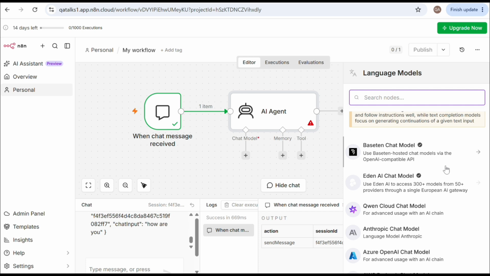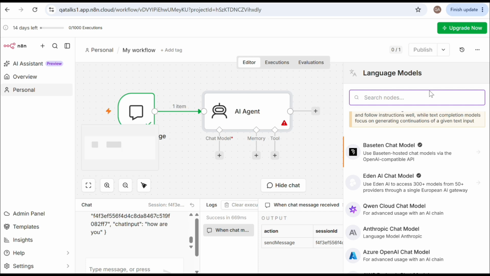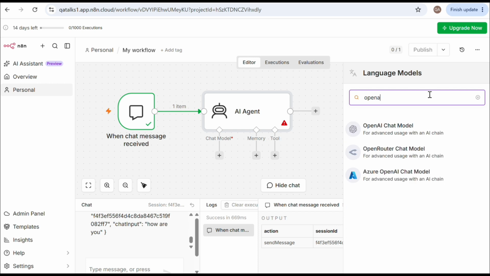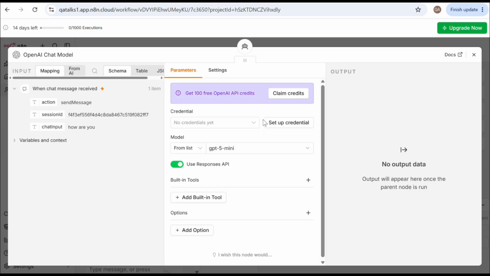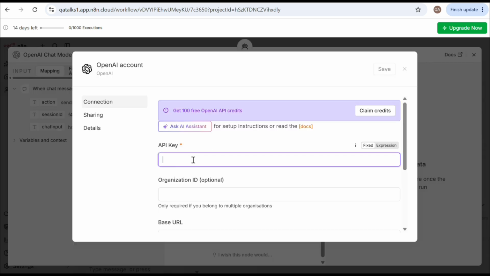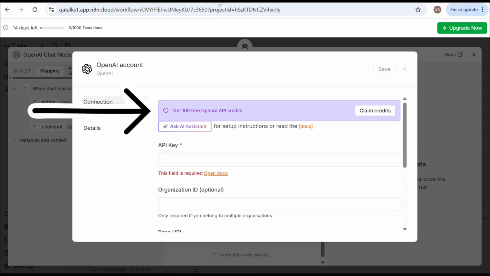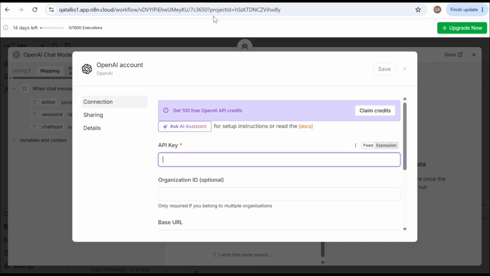You can use an OpenAI or Anthropic model here. Let me search OpenAI and select the OpenAI chat model. We can select setup credential and enter the API key from your OpenAI account. If you don't have an OpenAI account, you have to create one. But you can see OpenAI is offering 100 free credits. Let me make use of that.